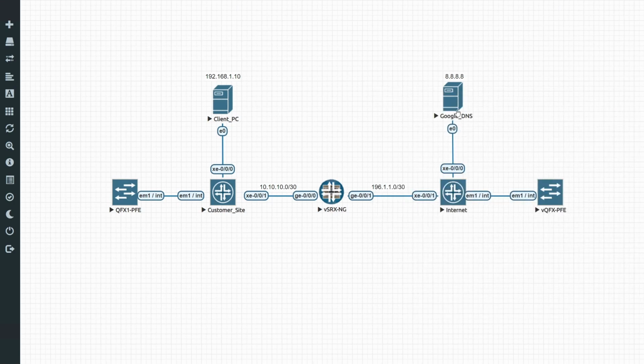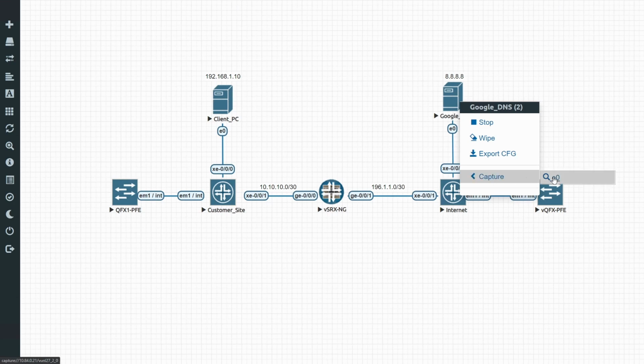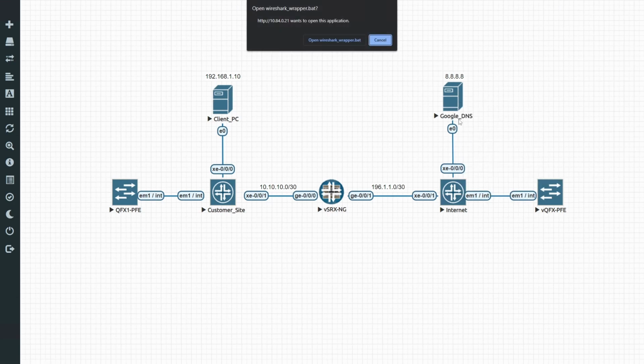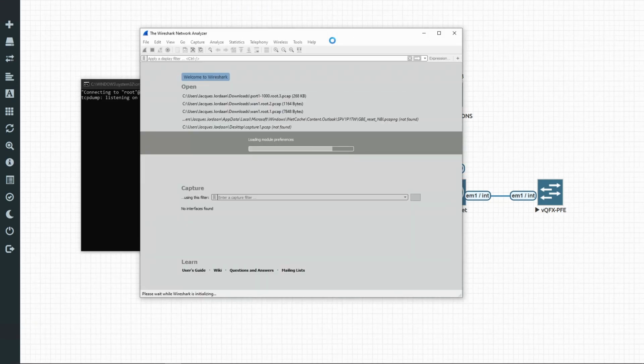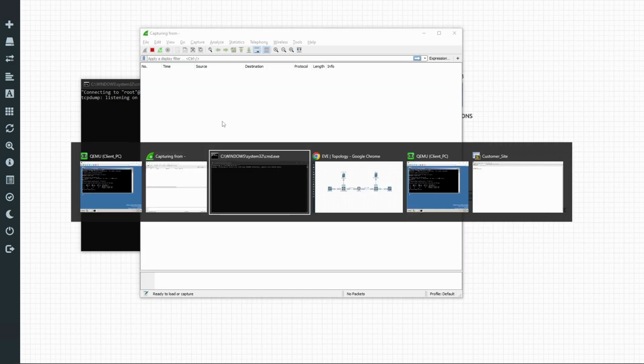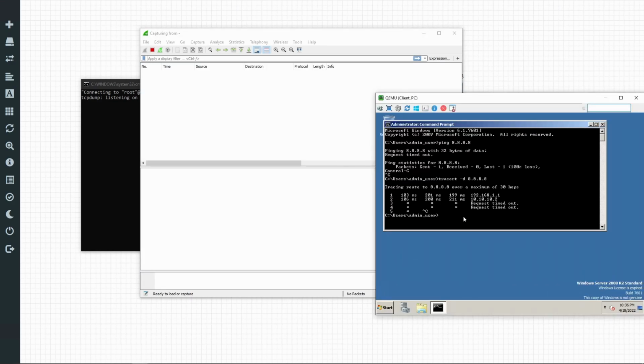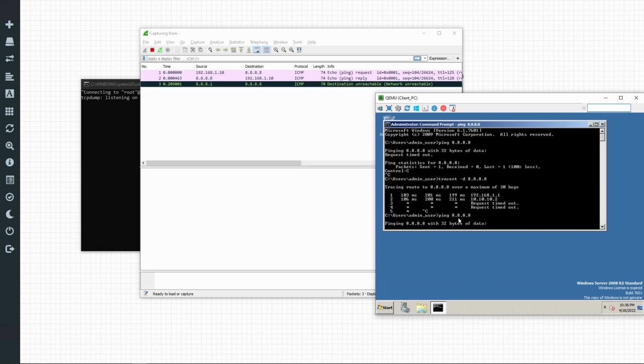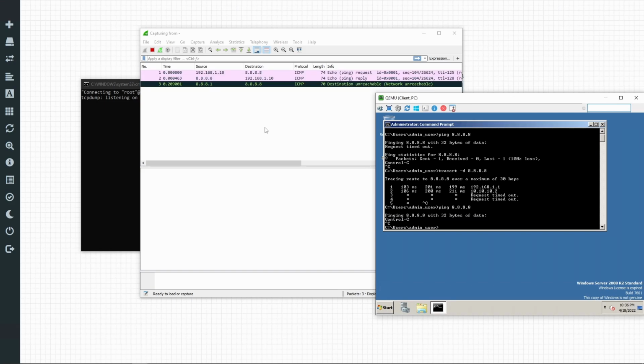So digging a little deeper, we can actually do a packet capture using Wireshark. I'm going to capture packets on the e0 interface, which is this interface connecting to the server here. We're going to open Wireshark. And if we now go back to our PC and do a ping to 8.8.8.8, we should be able to see some packets come in. I'm going to stop the ping right there.